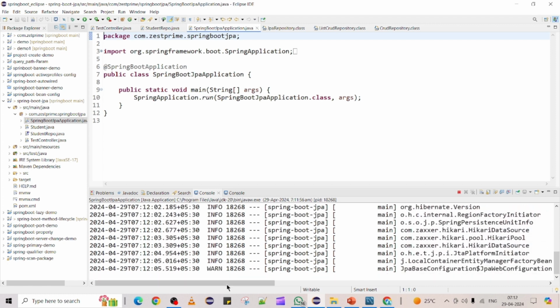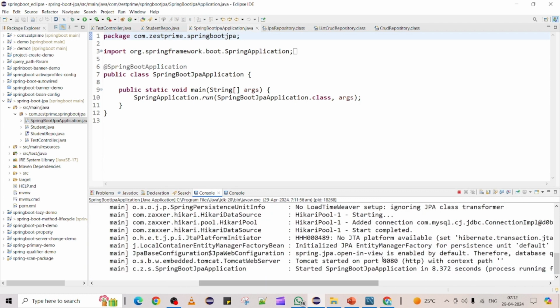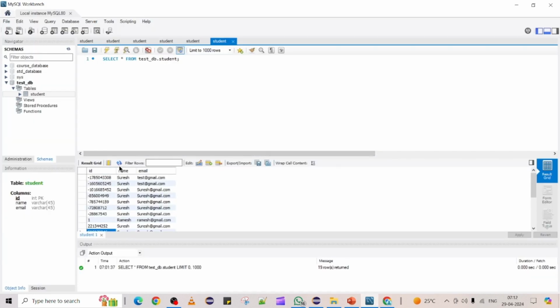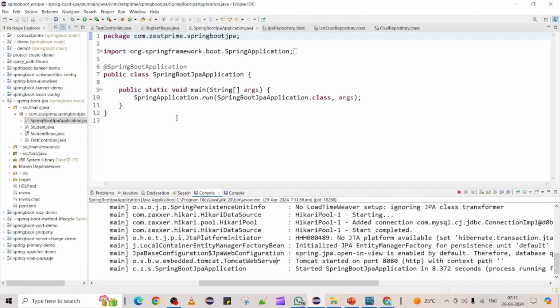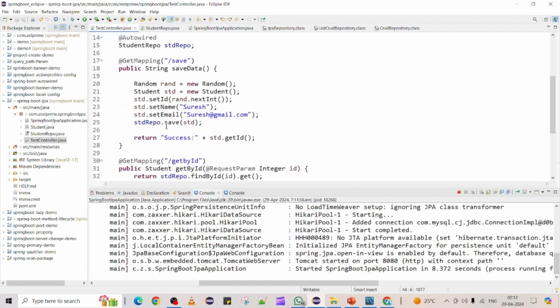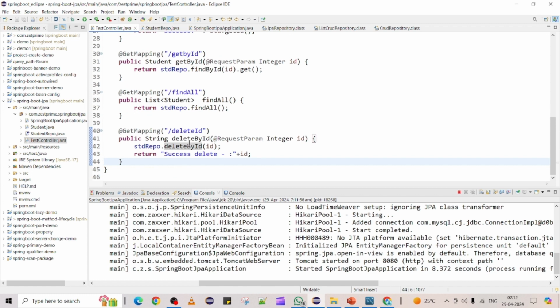So your application is up and running now. We can say 8080, and let me go back to your MySQL. So these are the records available. Let me take this one, the first one ending with 3308. And how to call our API? We have to go back to your controller, and the API name is delete ID.